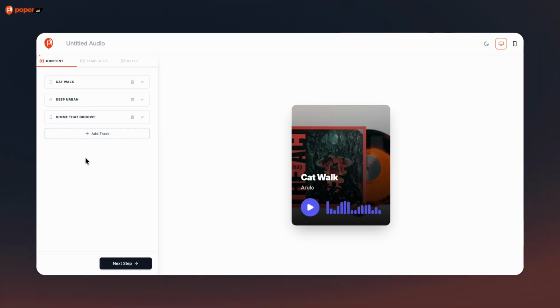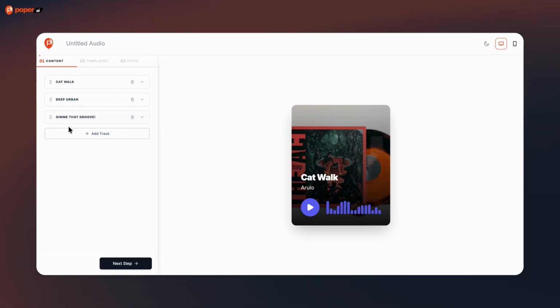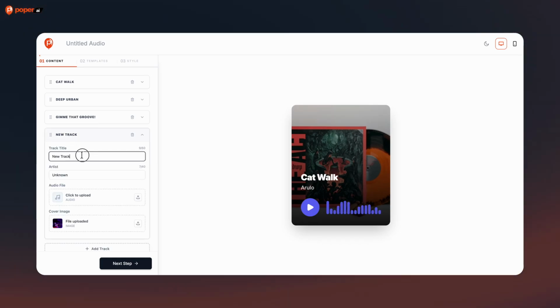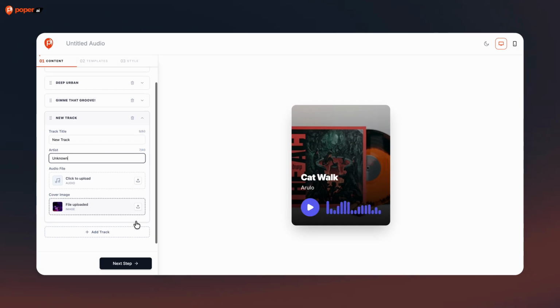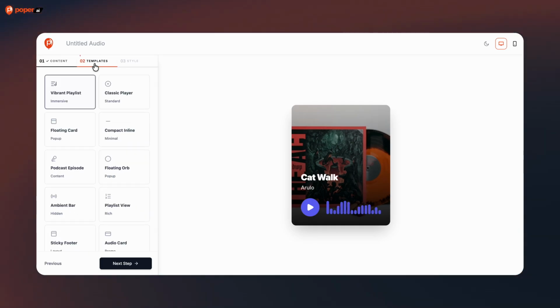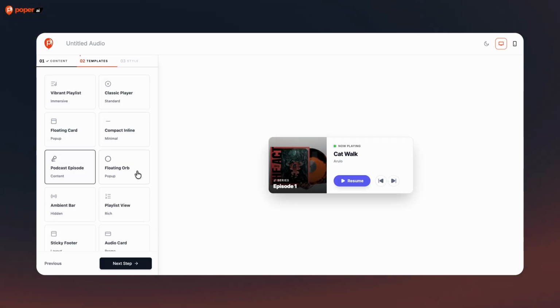In the Content section, you can add different tracks and change details like the track title and artist name. You can also upload an audio file and a cover image. Next, go to the Templates tab, where you can change the widget template.